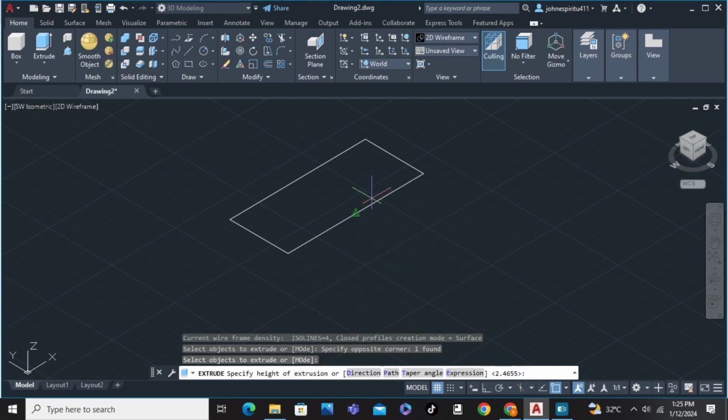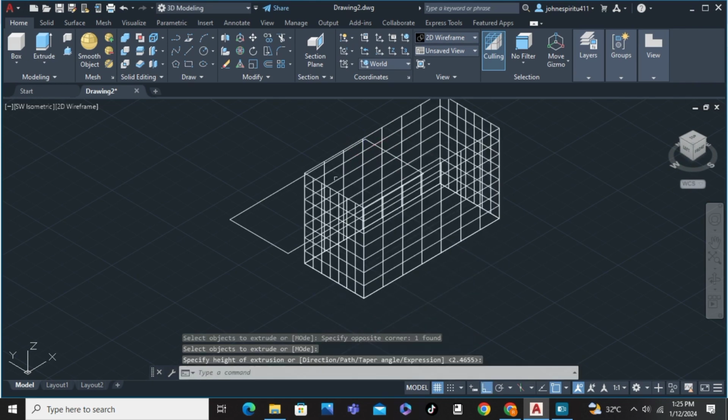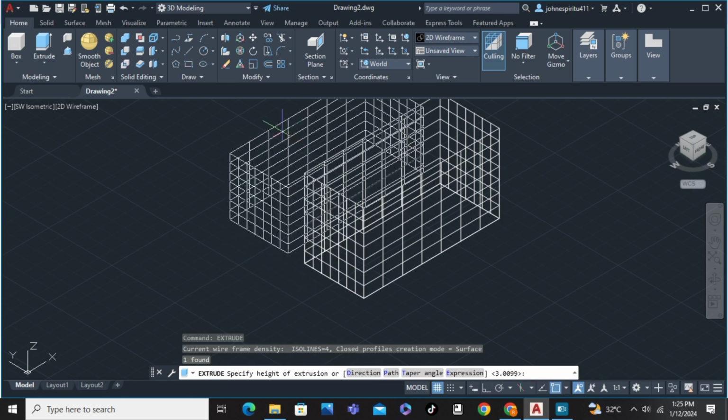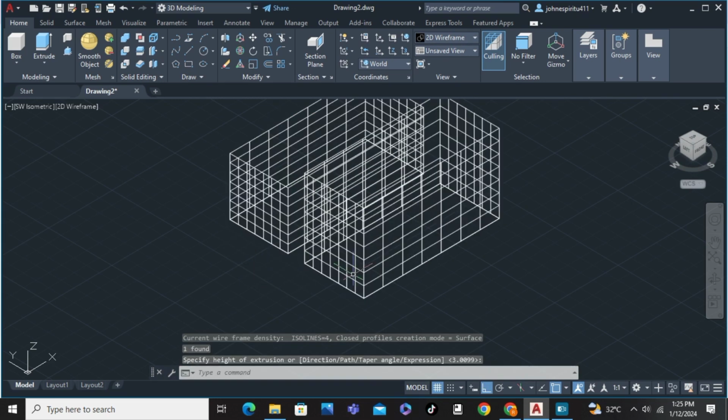So we're just going to do the exact same thing on the other one. Hit enter and use extrude. And that's about it. That's how to convert two-dimensional to three-dimensional objects in AutoCAD.